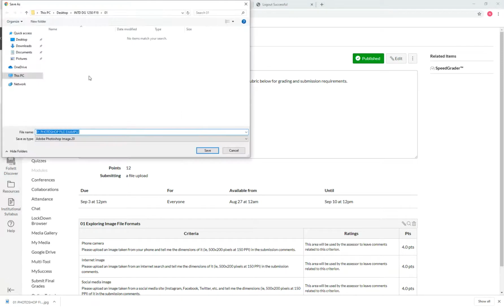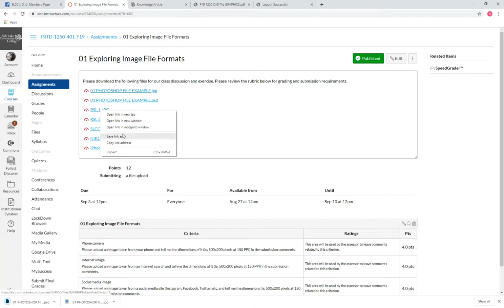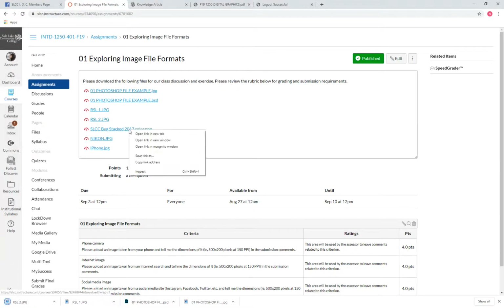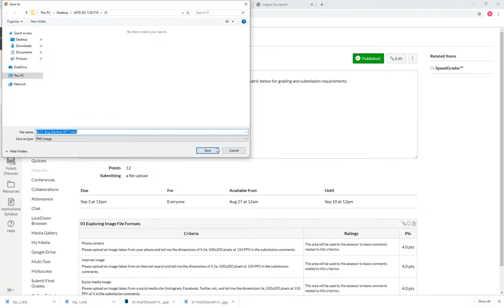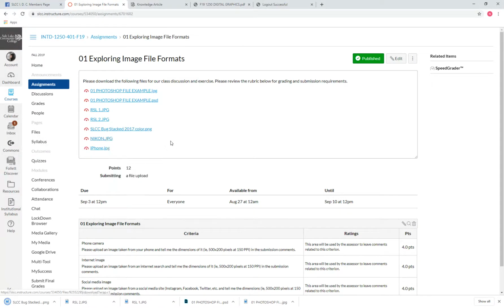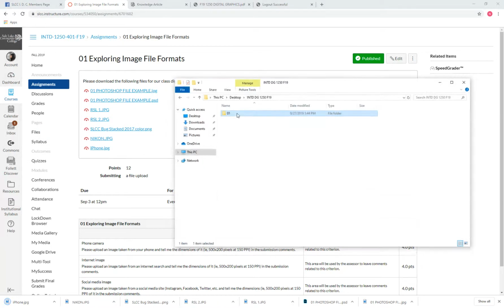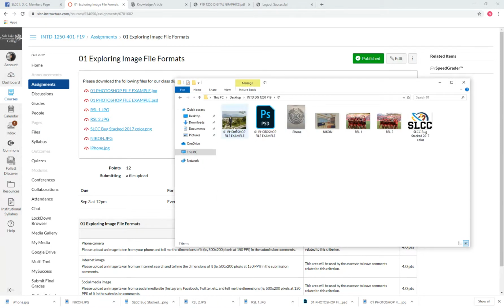If you are using something other than Chrome, like Internet Explorer or Firefox, it might say something a little bit different when you right-click on it. It might be something like Save Target As. I'm not sure, but when you're done, you should have seven different files.